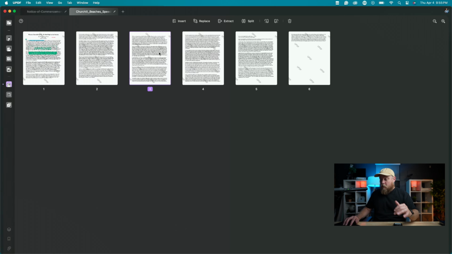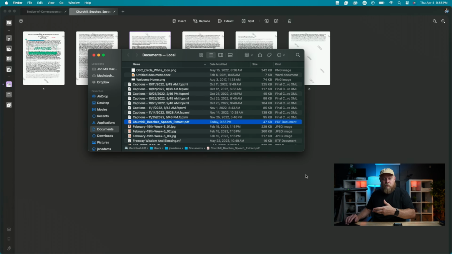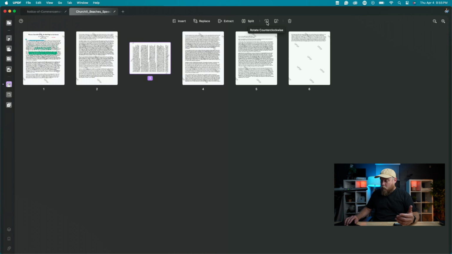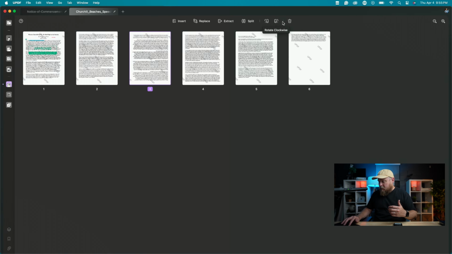The other thing you can do, which is really helpful, is extract only individual pages. Maybe you don't want to send somebody a massive document, you just want to send them one page. You click on that and then click extract, and there it is right there, just that one page. You can also rotate the pages, which is helpful if you have different formats of how people are going to be getting this.